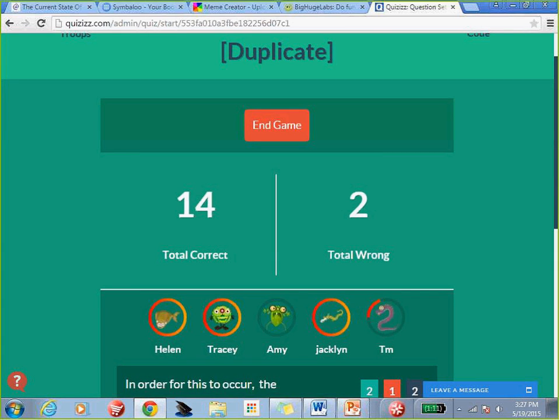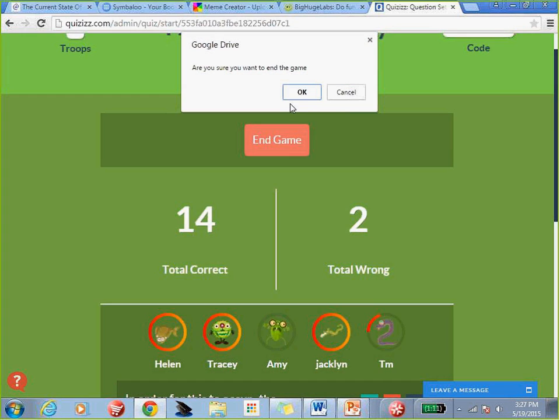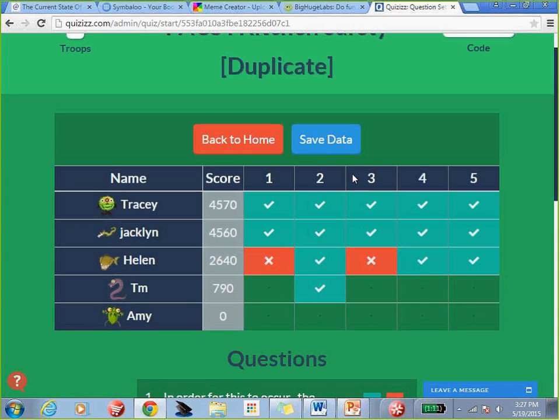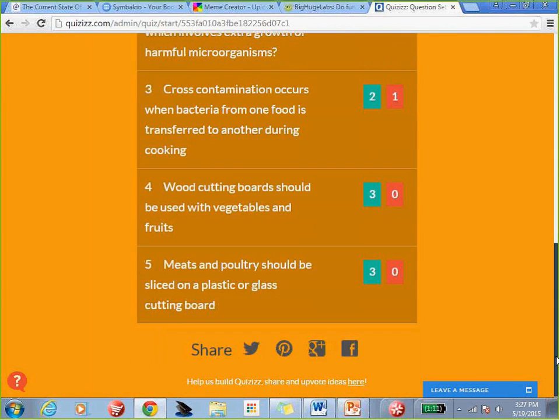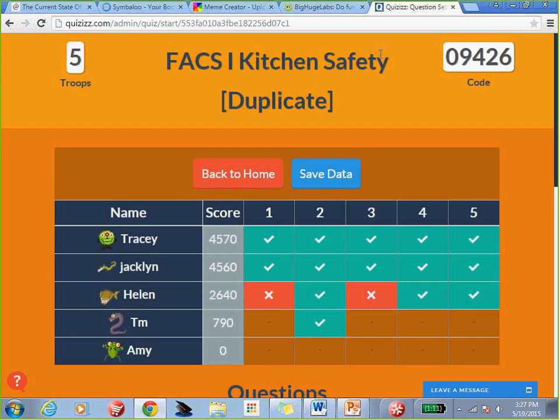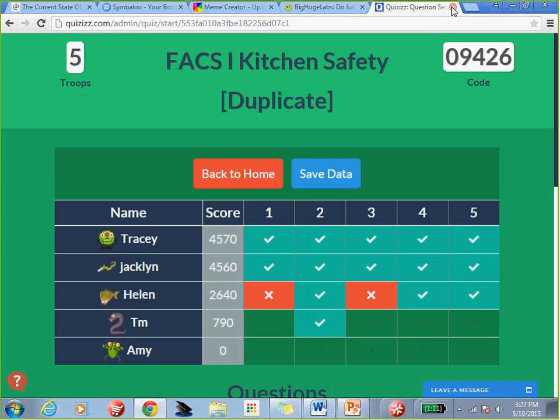Then at the end, when you decide you want to end the game, well, yes, I'm going to end the game. And then I get a spreadsheet that again tells me who got which questions right and wrong. And now I know that we need to focus on question 1 and 3 a little bit more, but 4 and 5 and 2 are pretty good. And we get a summary of the questions at the bottom of the page, telling us how many were right and wrong. So maybe make a couple of Kahoots, and when they get tired of that one, throw in a Quizizz to grab their attention.